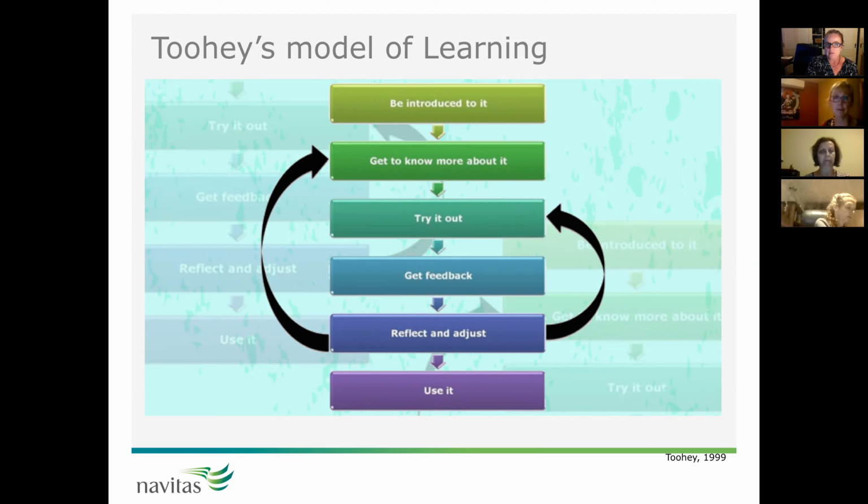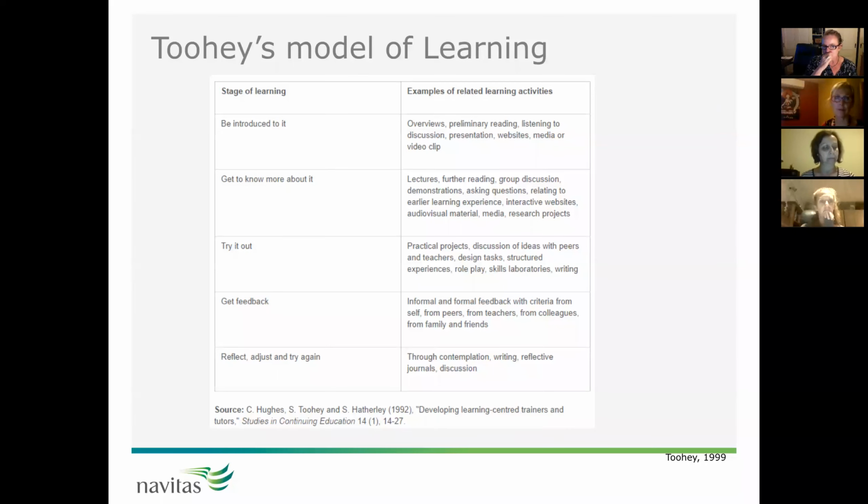So this model is a theory to have a think about how you're going to deliver a particular topic. So the application of this, this slide just shows some examples of the kind of activities and tools that you can utilise to go up and down and around this model.